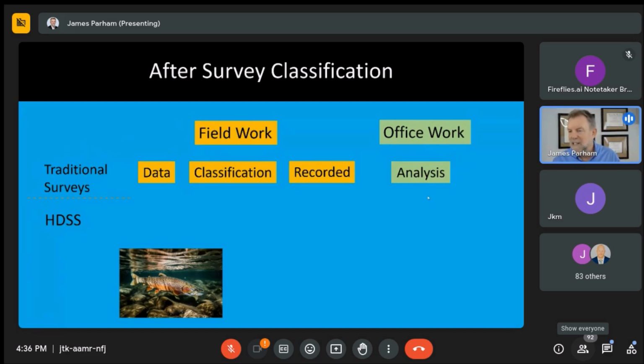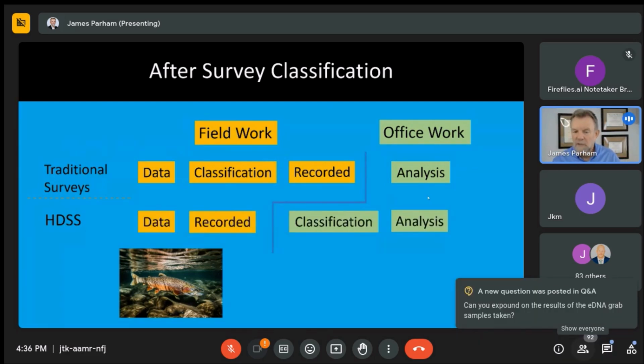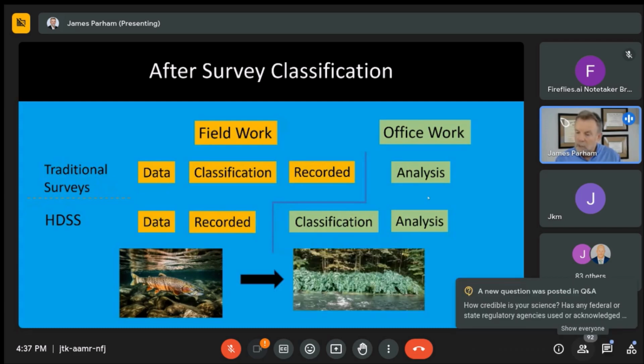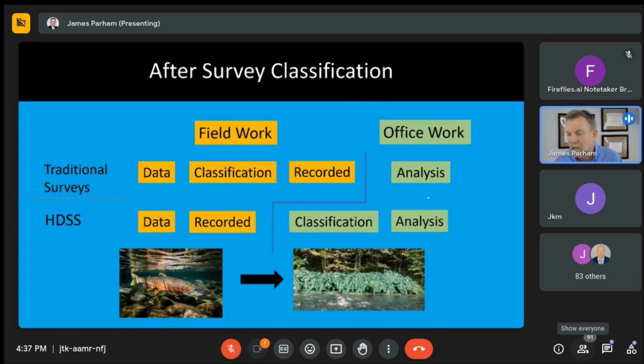Well, with HDSS, we don't do that. We go in the field and we collect data and it's all recorded, but we don't do any classification. We're not saying anything about trout habitat when we're in the field. That's all done afterwards. Why is that important? Because you don't always know what the problems are going to be when you're going in the field. When we got to the Upper Delaware River, Jeff and the friends at the Upper Delaware River and numerous other folks told us about this issue.